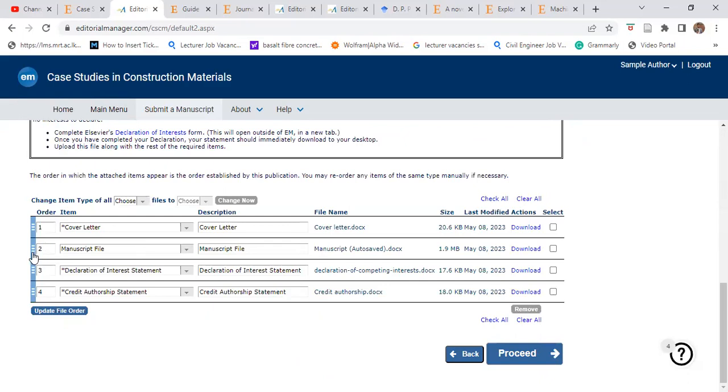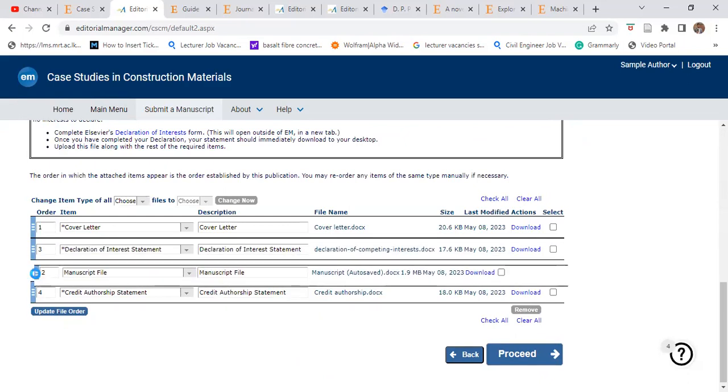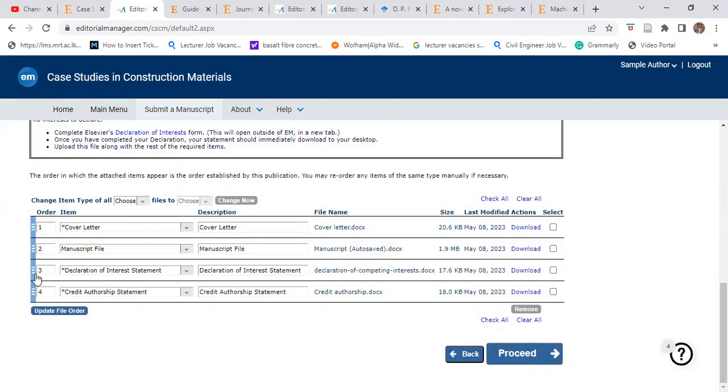So now it's done. In some cases you can change this order. I'm not sure here. Yeah, you can't change it. In some of the journals you can. So you can proceed.